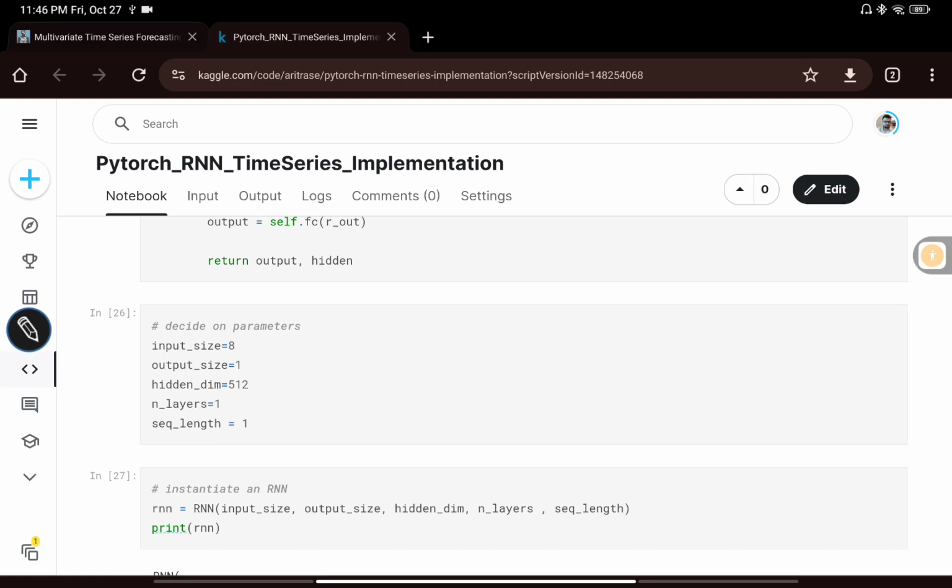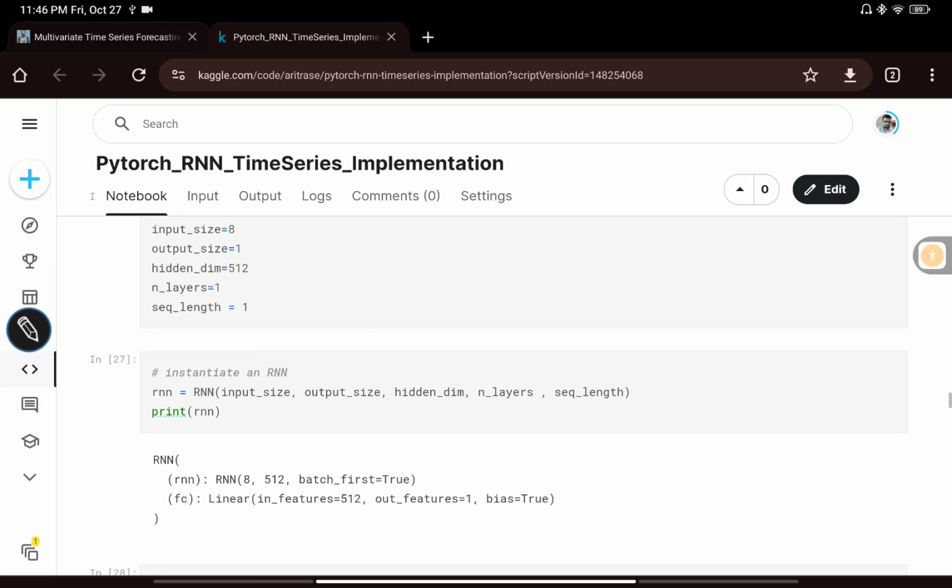Then a few of the parameters: input size equals 8, output size equals 1, hidden dim equals 512. We are not stacking the RNN, so n layers equals 1, and the sequence length is equal to 1 also. So we are just looking at the past 1 hour of data, and we are making predictions on top of that data. Then we are instantiating the RNN class.